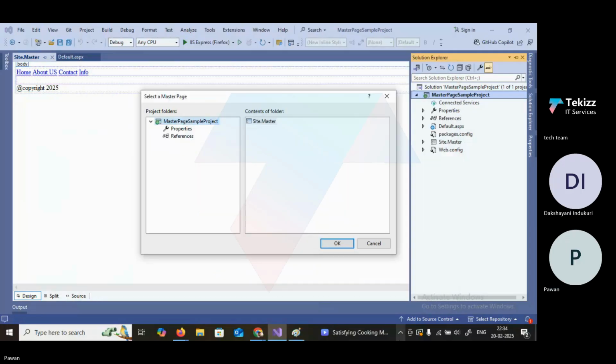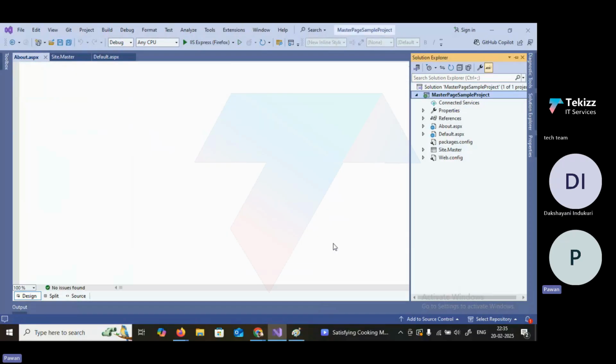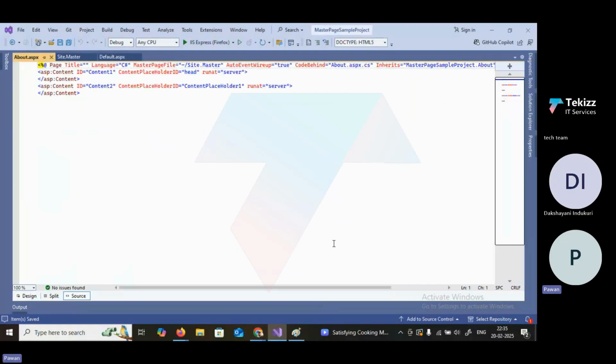Say add. So in this step we need to select the master page. Maybe one website have 2, 3, 4 master pages. Okay, but in our case we just created a single master page, so we can select this site master, then okay. Okay, so this is the about us page .aspx page. So the default page is also .aspx and about is also .aspx.